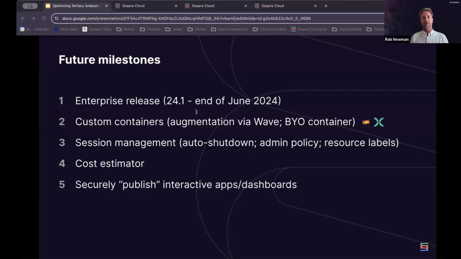Immediately after that, we're going to focus on session management. And what does session management mean? That specifically means auto shutdown as a user-defined setting. And this will avoid runaway costs.